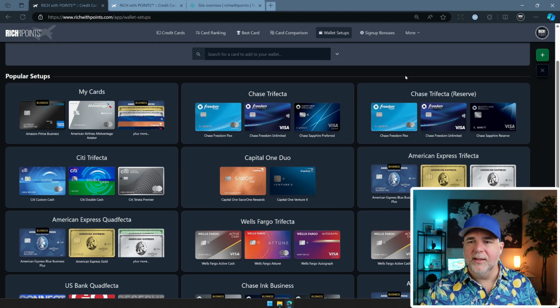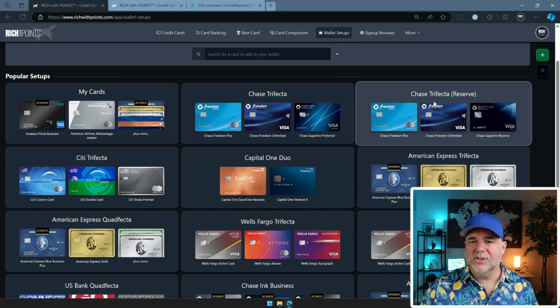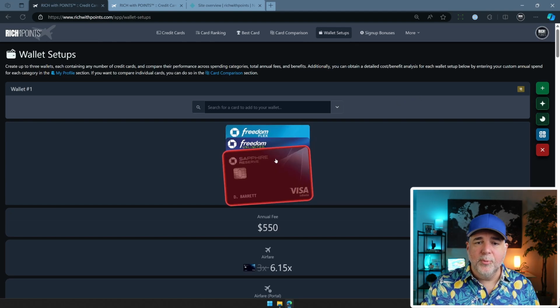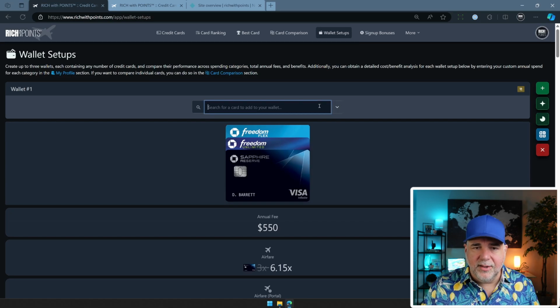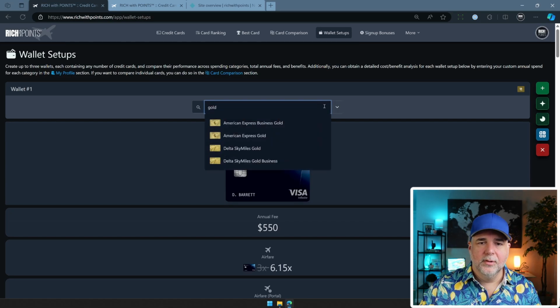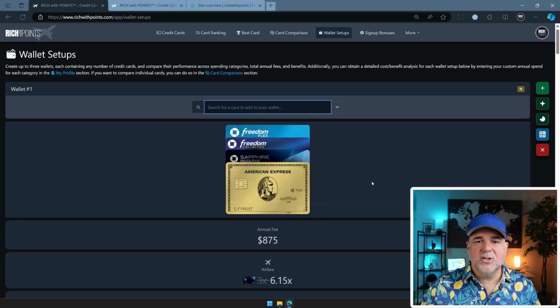The big three are the Chase versus the American Express versus the Capital One. For the first one, I'll choose the Chase Trifecta with the Reserve. That immediately gives us a column with 3 cards in the list. If you want to remove a card, just click on it and it'll take that card out of the setup. And if you want to add another card, you can just type here, gold, and then you can add that card to the setup.